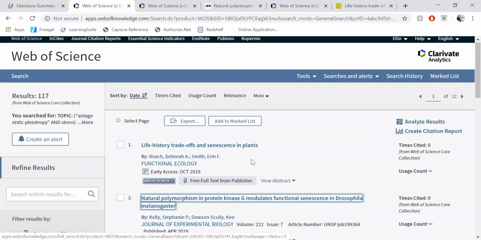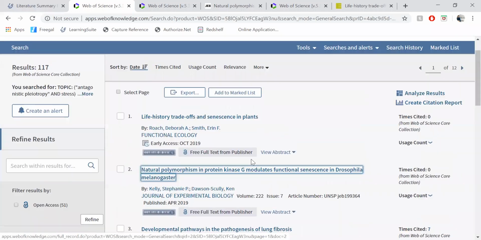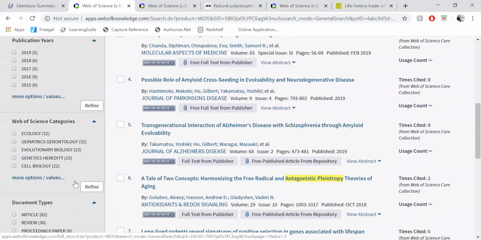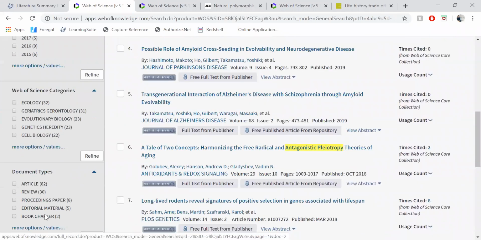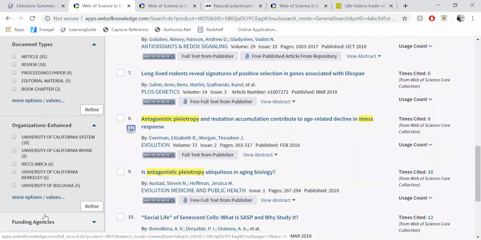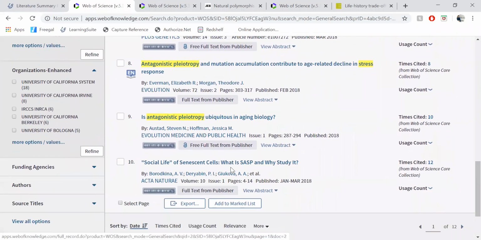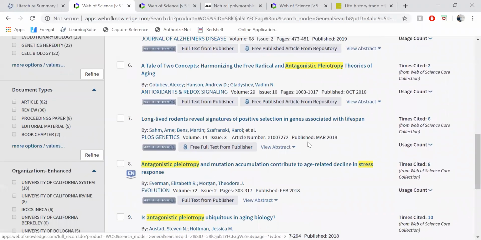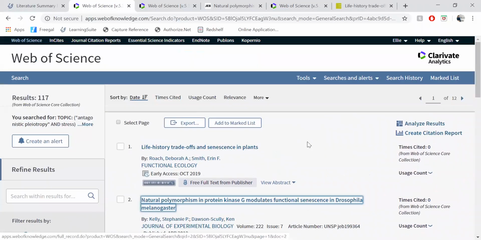Okay, so that's how I use Web of Science. You'll see down here that there are lots of ways that you can refine and filter your searches to find specific things. That's another reason why I really like Web of Science. I just think it's a little bit more user-friendly than other databases.